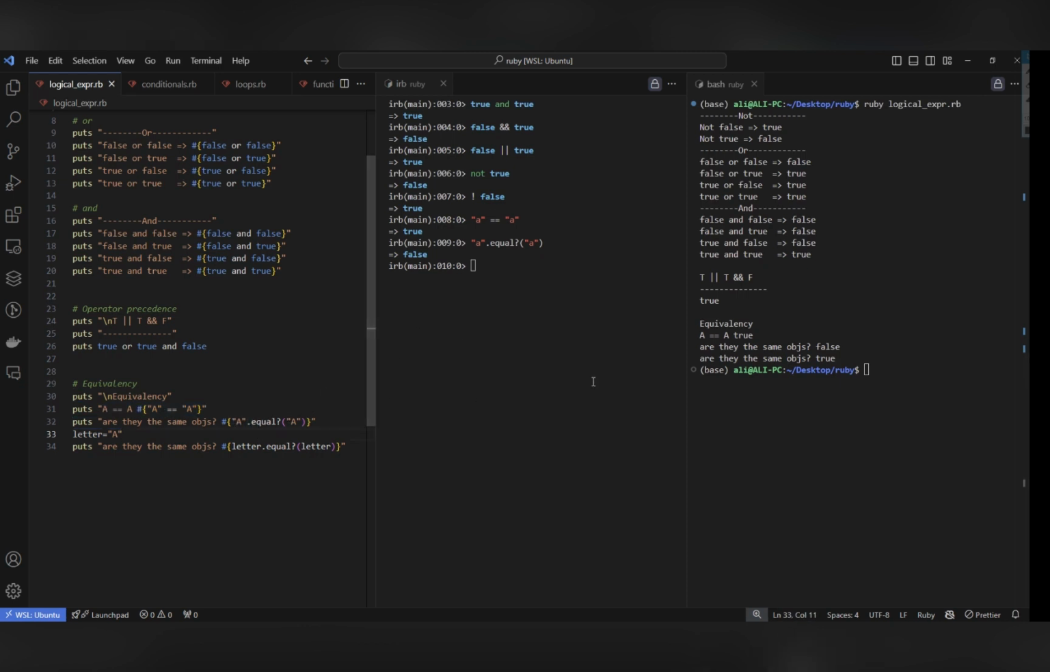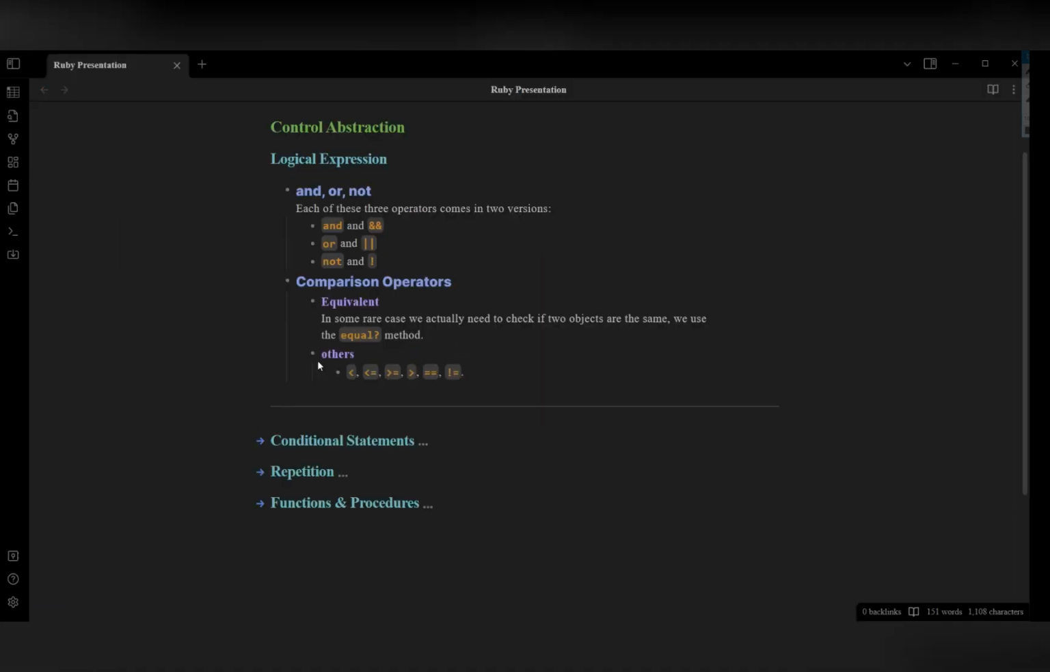Comparing by the equal method, it is comparing the objects. Are they the same objects or not? However, comparing them by the equal operator, it's just comparing the values. And as you know, there are multiple other operators in the comparison context, like greater than, less than or equal, not equal, and so on. They always have the same usage: you have two operands and you do your comparison.